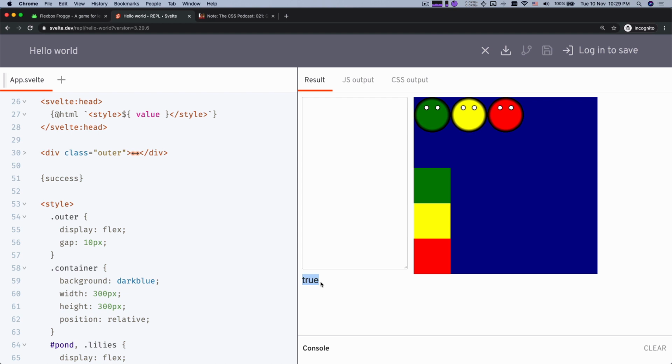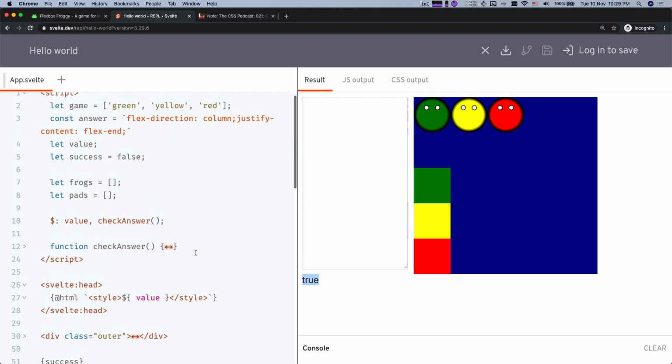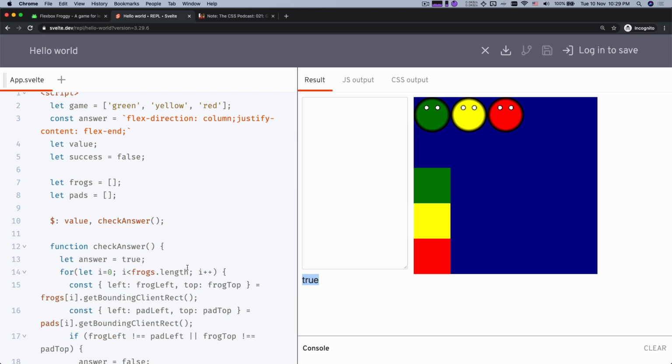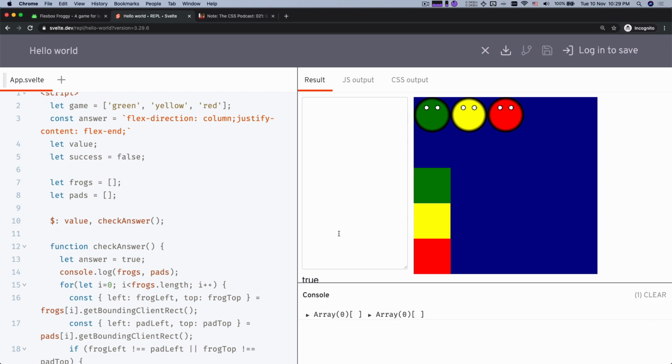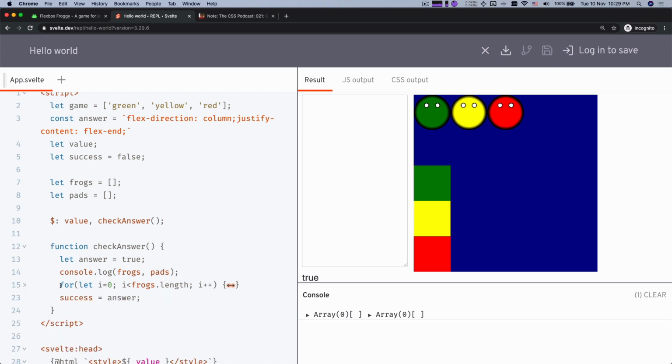So it is true over here, and it should not be true. So let's console out the frogs and pads and see what's going wrong over here. Okay, so check answer is being called when frogs and pads is an empty array, and because it's empty, it doesn't loop through the frogs and pads, and the answer is set to true. So I think there's something wrong that we need to fix over here, but as soon as we type something, we have some frogs and pads, and success is set to false, which is correct, right?